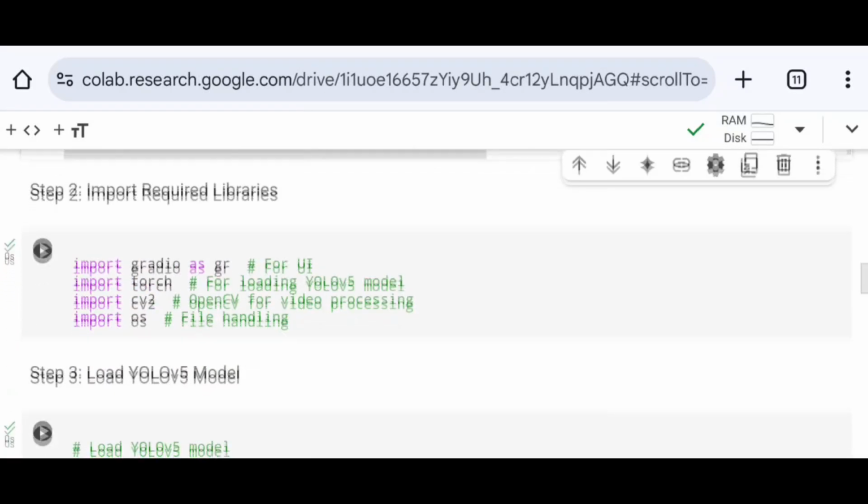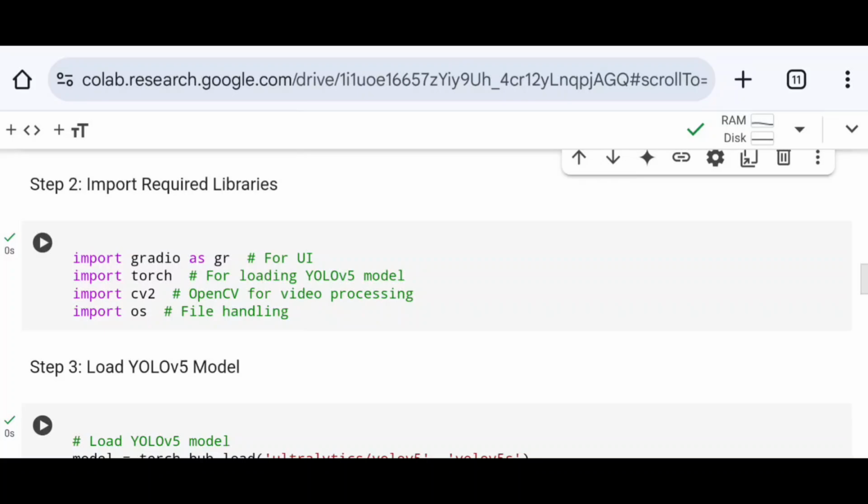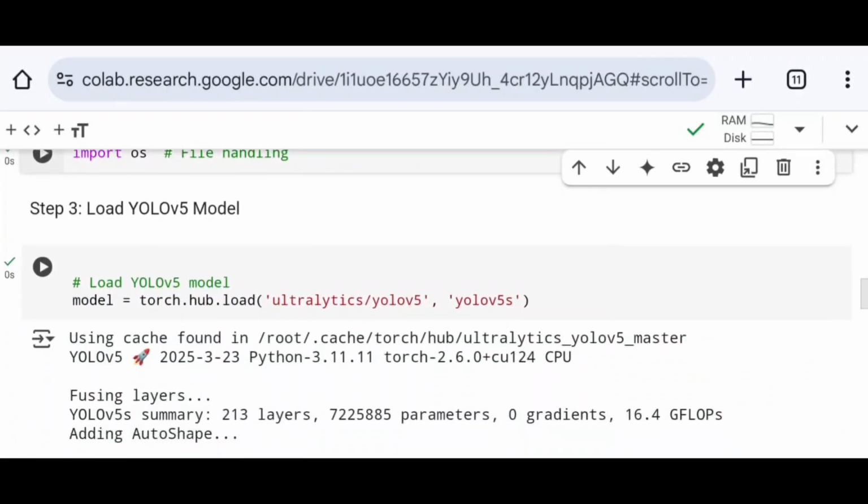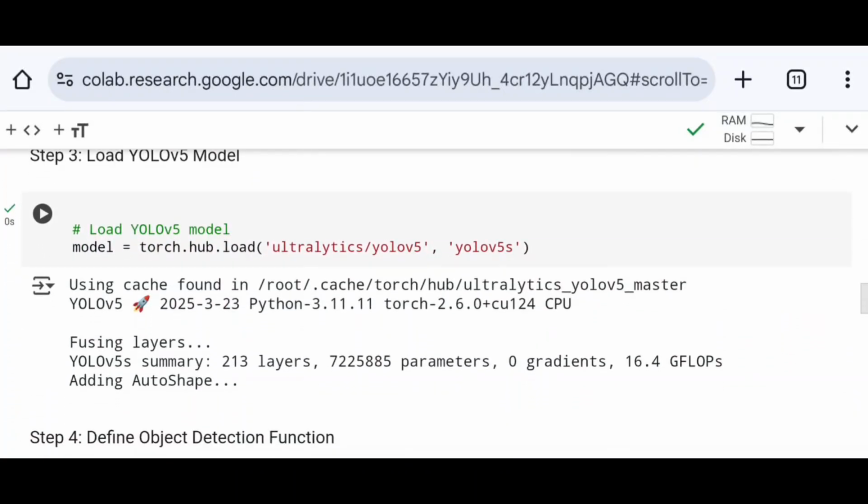Now quickly I move on to the next step, where I import all the required libraries necessary for this project, which includes Gradio as GR for creating the user interface, Torch, which is used for loading the YOLOv5 model, and CV2, which is basically used for video processing. And OS is basically used for file handling.